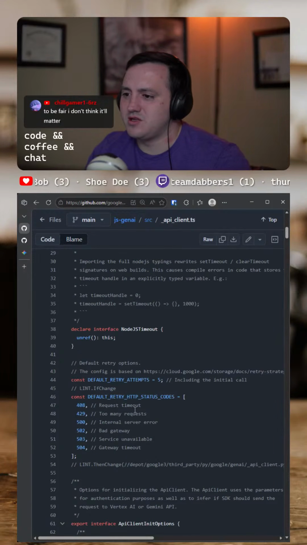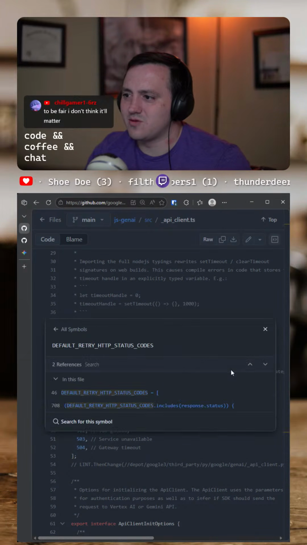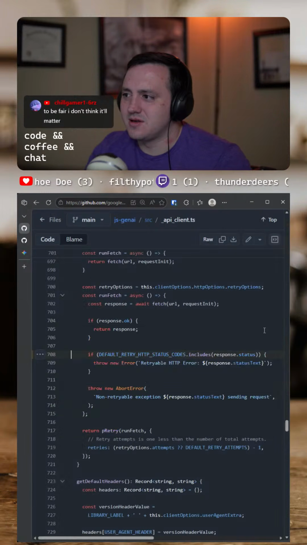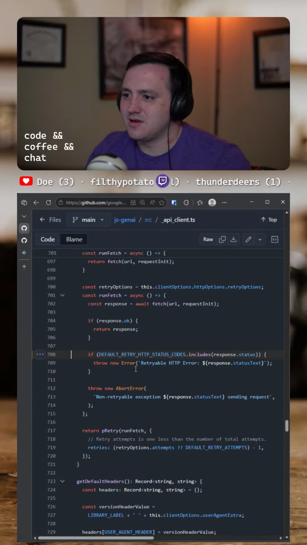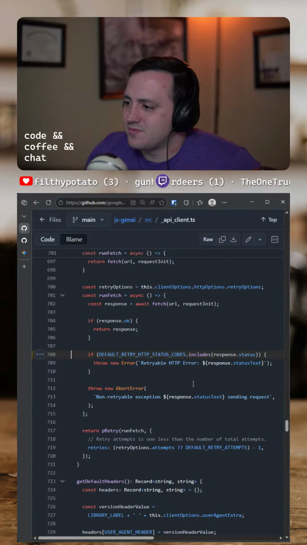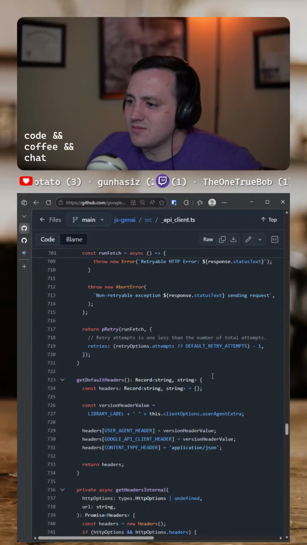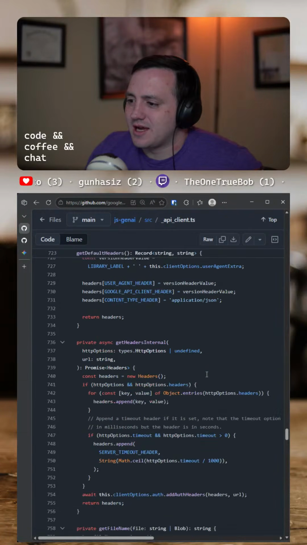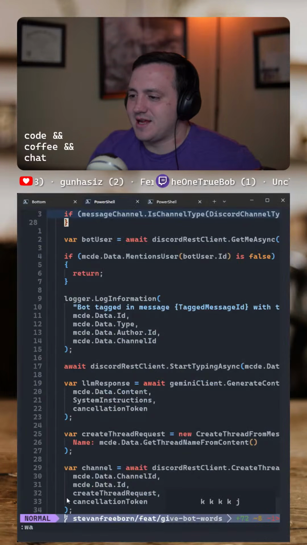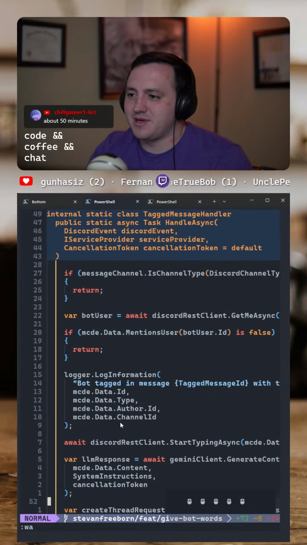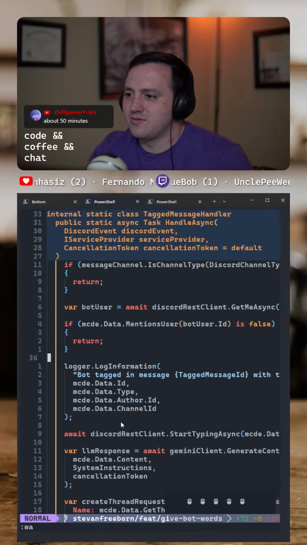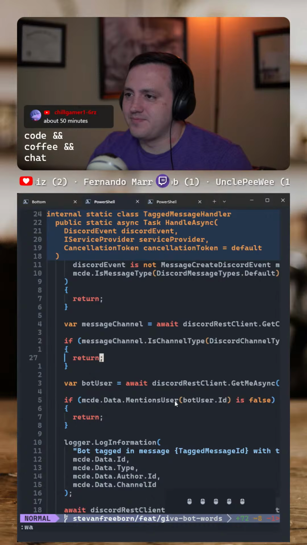Yeah, they just hard code that these are retriable, including 429s. And then they try to retry it. I have to say I think that's pretty crappy. But that's just me.